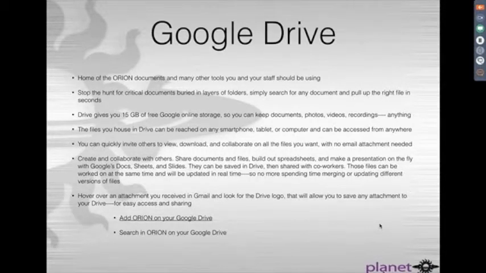Google Drive. So Google Drive, like I was telling you, is where we house all of our Orion documents and every other tool that we should be using for staffing, accountability, management, managing to goals. And I know if you're using the Orion documents on the actual Orion site, it might take you a while. You have to search through file after file and dig around for what you may need.